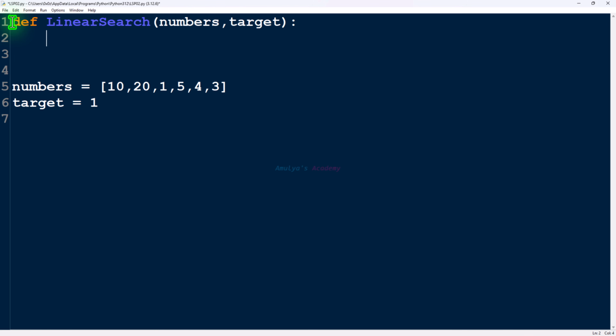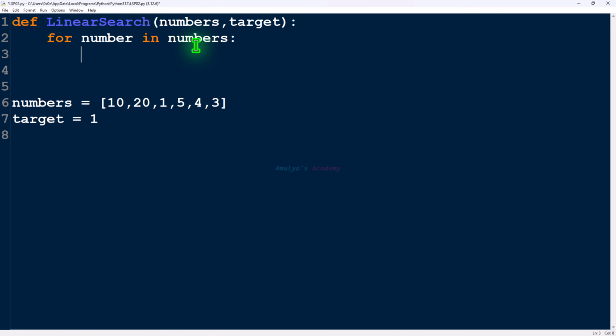Right. Next, in linear search algorithm, we need to go through every element of the list one by one. For that, I'll use a for loop here. For number in numbers, here number is a variable which will represent the elements in this numbers list one by one. Here numbers is a list. And we need to compare every element with the target value, whether it is our target value or not.